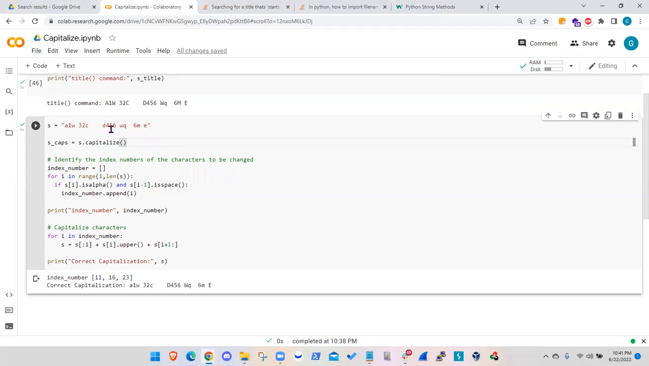In other words, I'm trying to find the characters where the index numbers or the characters before them are spaces. Those are the letters that need to be capitalized, basically. So I have two if statements, they should be met together. And if the conditions are met, then I take this number as index number and I append it to the list I called index number.